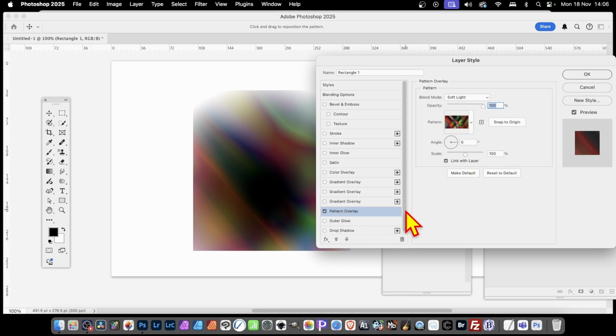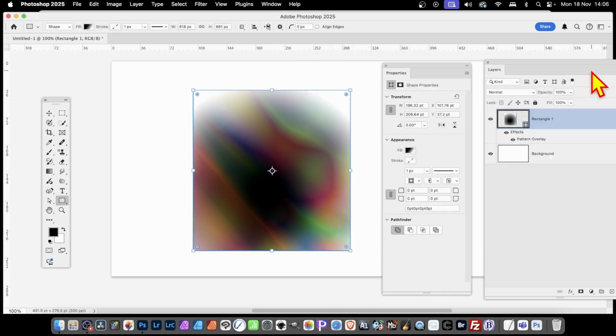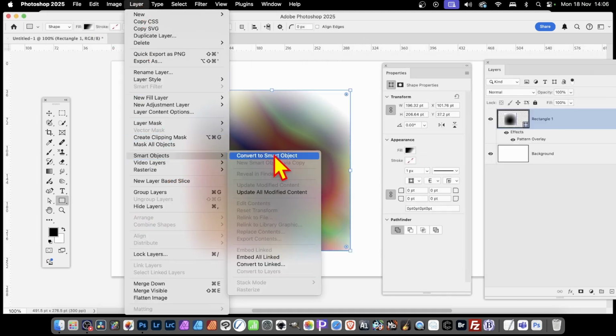Sadly, you can only add one pattern overlay, but you've also got options for multiple gradient overlays which you can add. And also, another way around this, go to Layer and then Smart Objects and convert to a Smart Object, and then you can continue to add additional pattern layers if you wish.